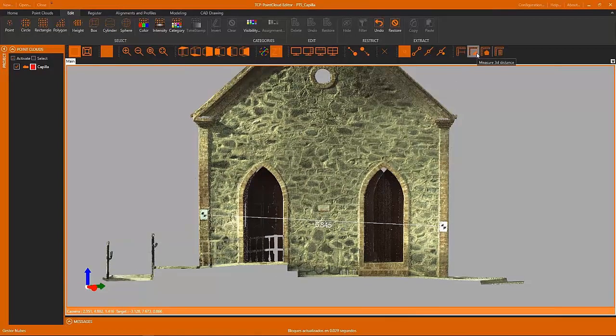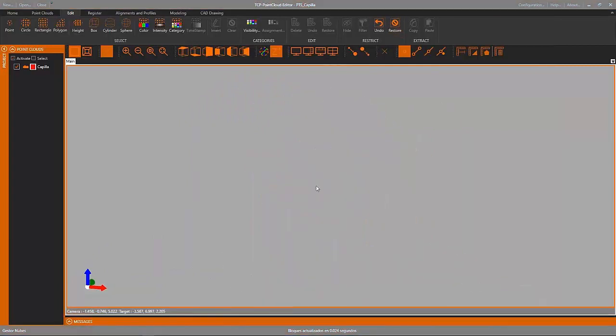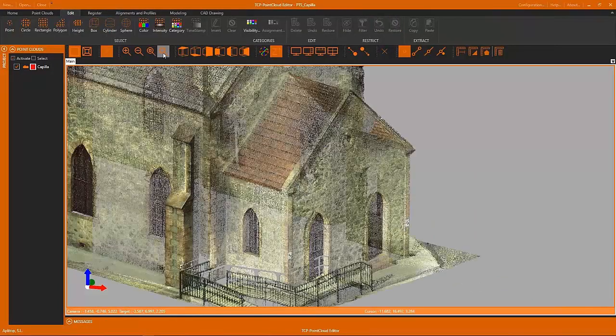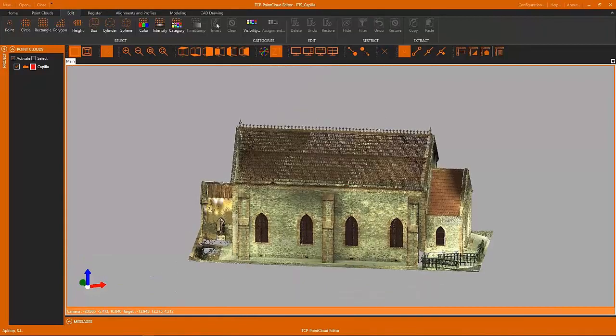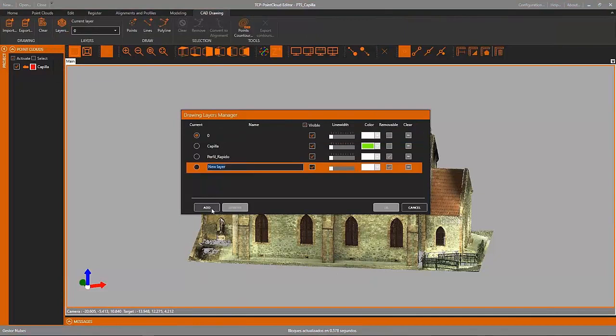We also have a tool for measuring the distance in two dimensions and also the Z difference. As we can see, we have a triangle showing the X and Y distance and also the Z difference. We can remove these measurements. And now we are going to restore the full point cloud, and we are going to show the drawing capabilities of this application.